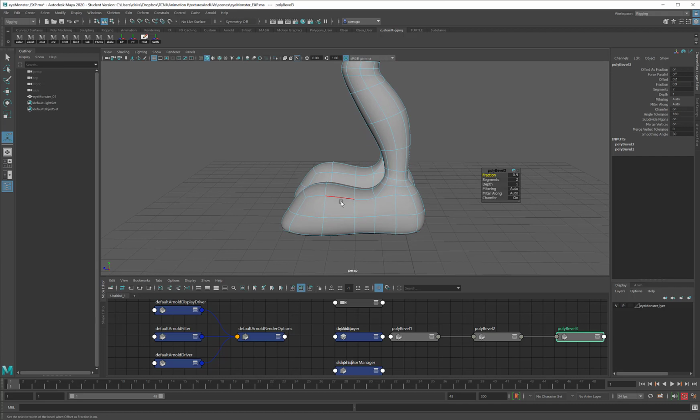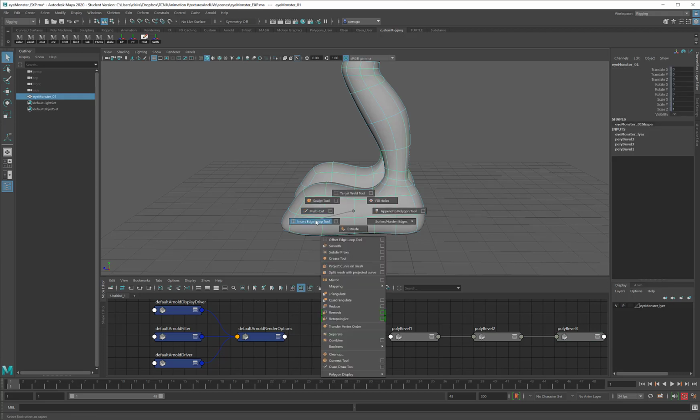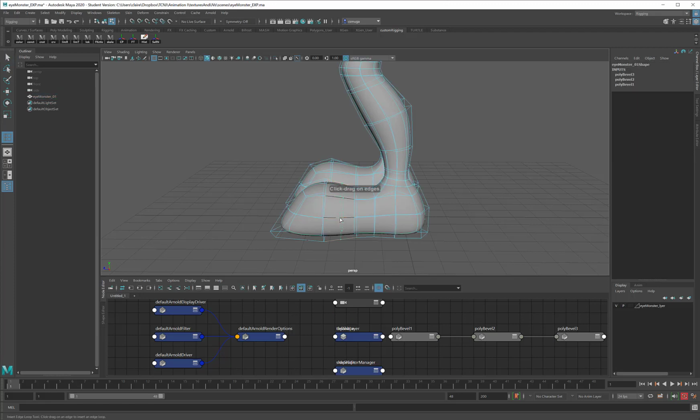The ball of my foot looks like it hasn't really been well defined. This is a little bit before the ball, this is a little bit after. So I'm going to start with either multi-cut or insert edge loop and just put in a loop where I think the ball of the foot should be.